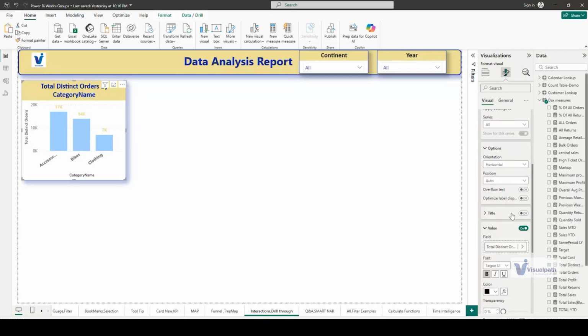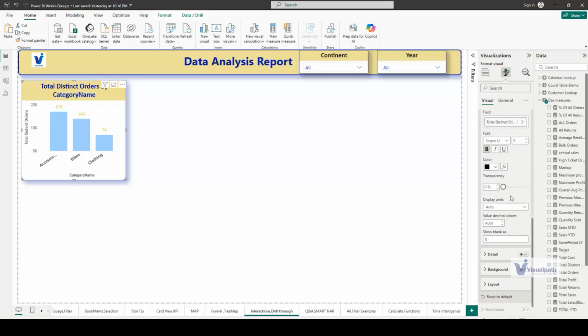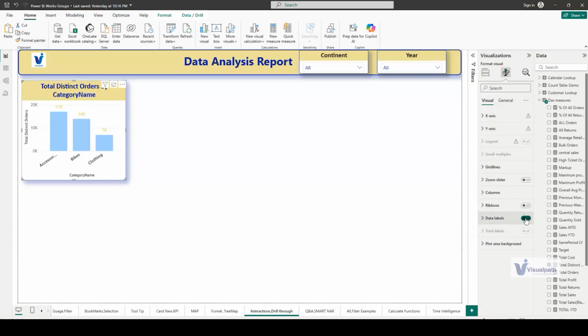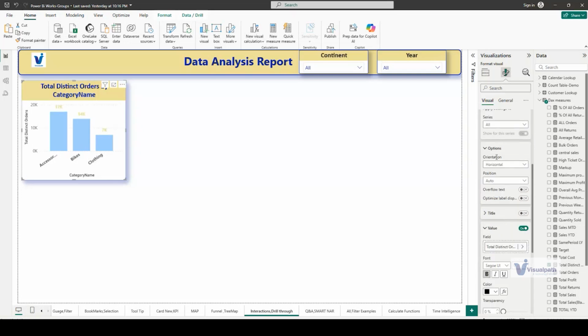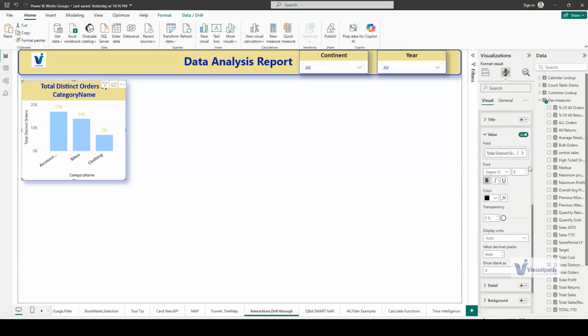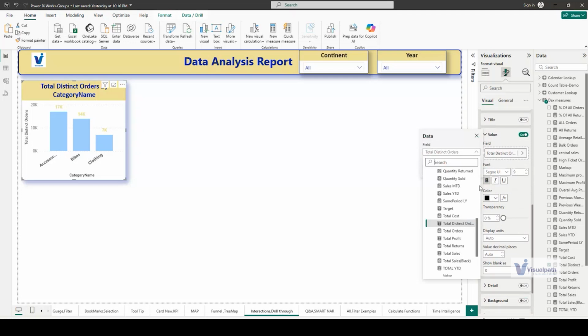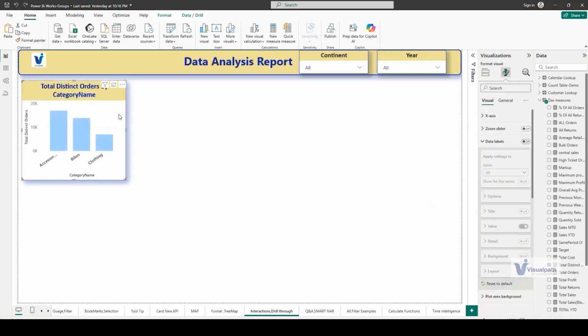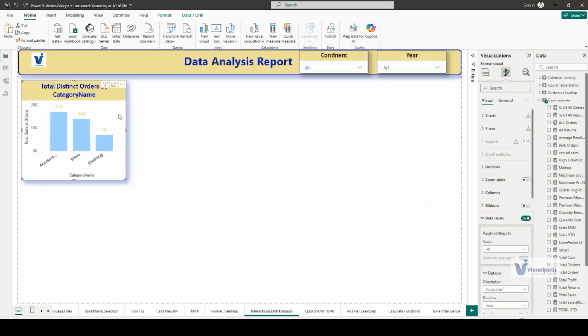Title is not required. Why is it not changing to black? Okay, let me switch off the data labels. Okay, I'll switch on the data labels. I'll go to the horizontal, auto, everything looks fine. Title is okay. This is not only for total distinct orders, this is for the overall thing. Let me do one thing. Control Z, Control Z, Control Z.